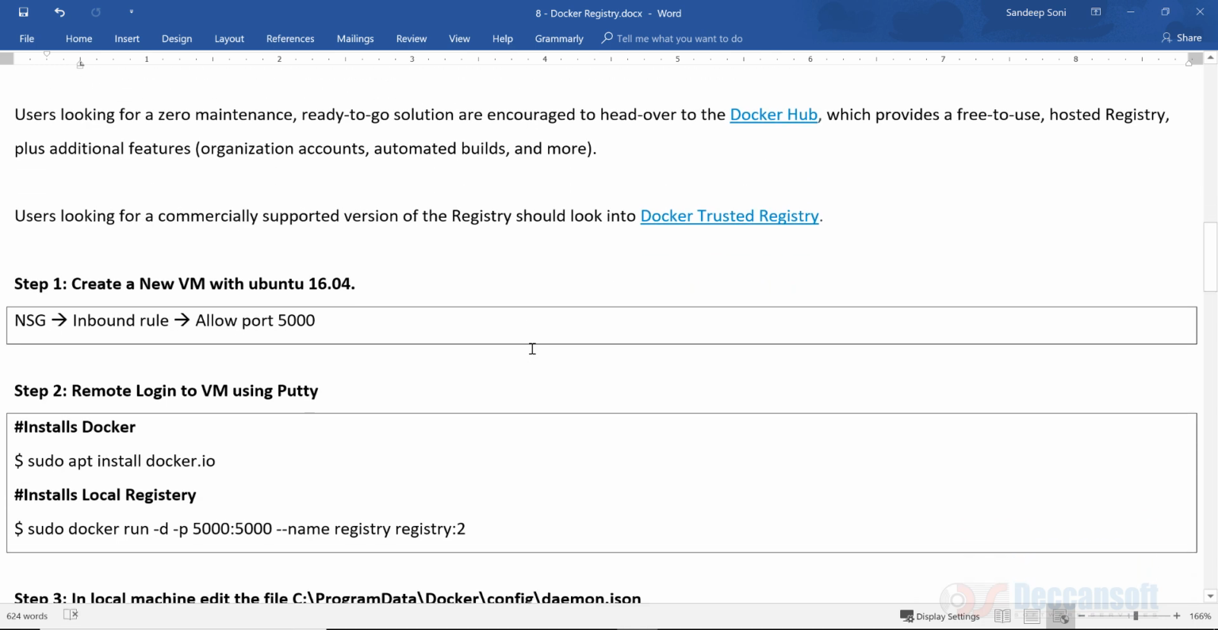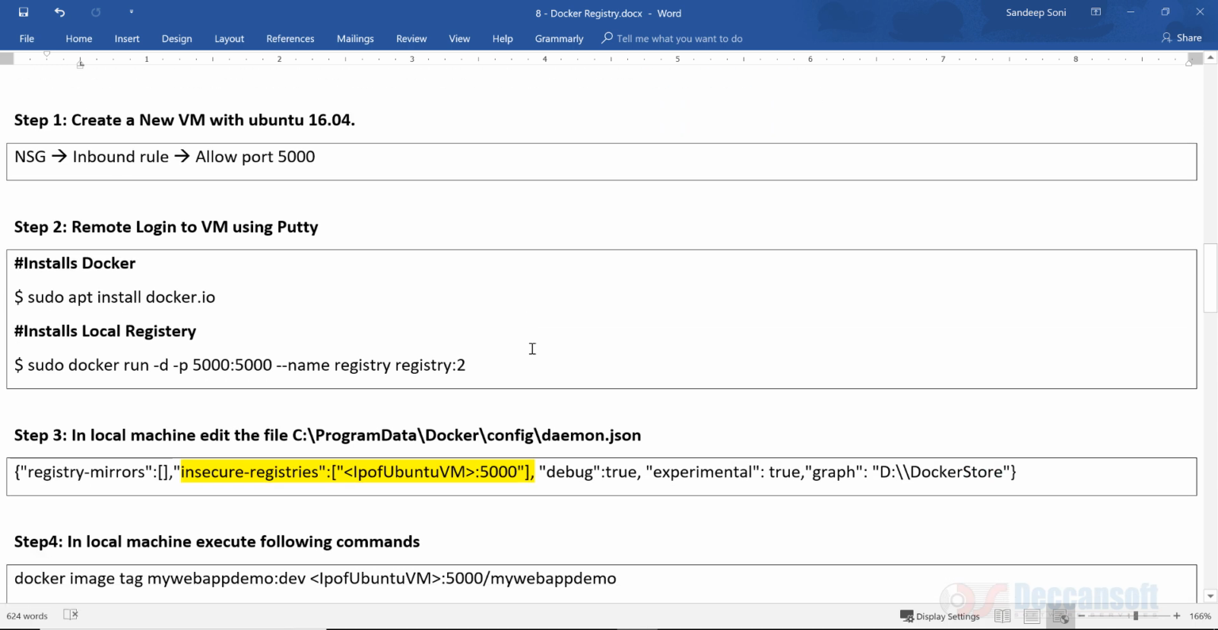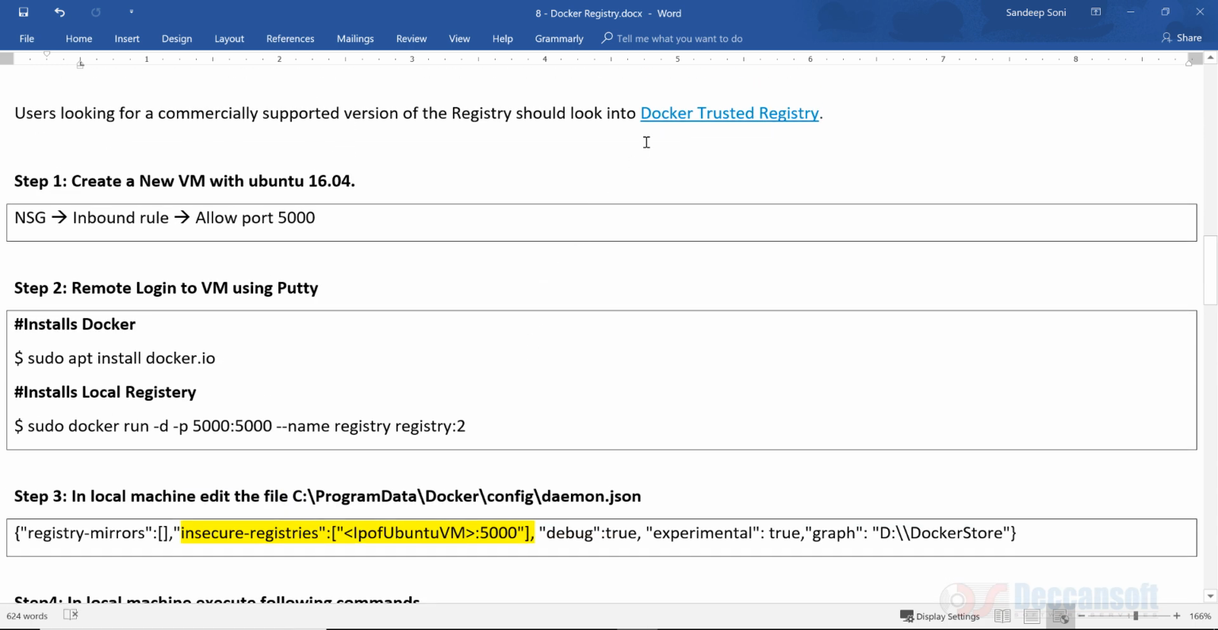For a private registry, there are two options. One is a commercial product available, that is Docker Trusted Registry. You can always buy that and install it on-premise, on one of the physical machines, and use that. Alternatively, there is a free version available, and that works only on Ubuntu. So we need a Linux machine so that I can demonstrate this particular feature.